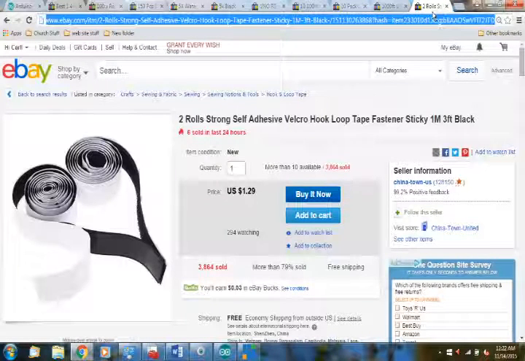I still have this to order. This is the Velcro. It's $1.29 for 3-foot. That'll be more than enough to do this project. The thing that I don't have on here is you're going to need some super glue, and then I don't have a list of tools. You'll see me using some tools.